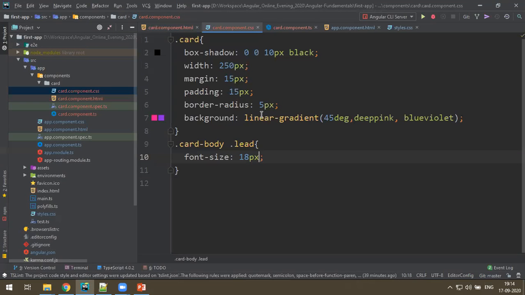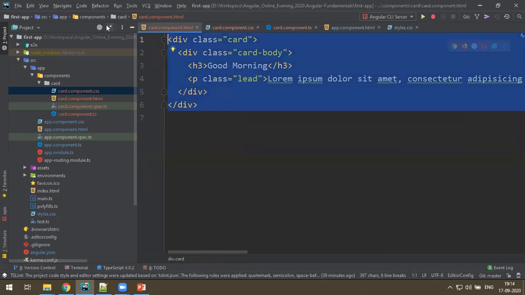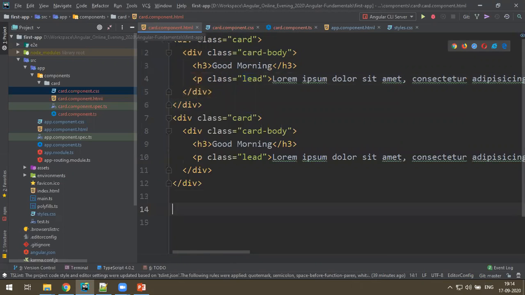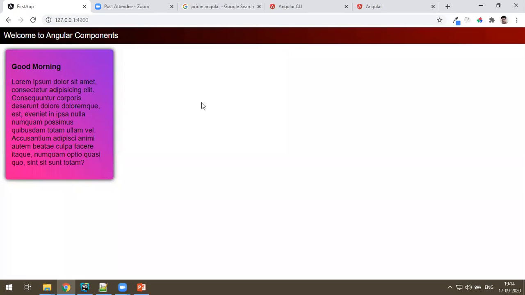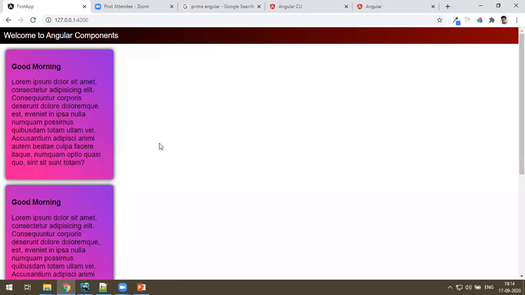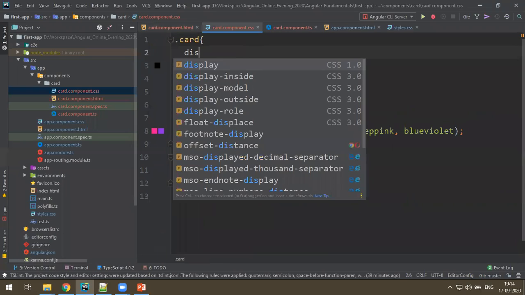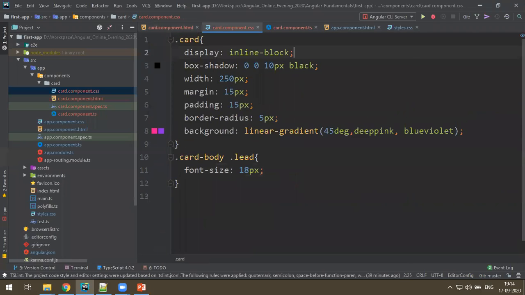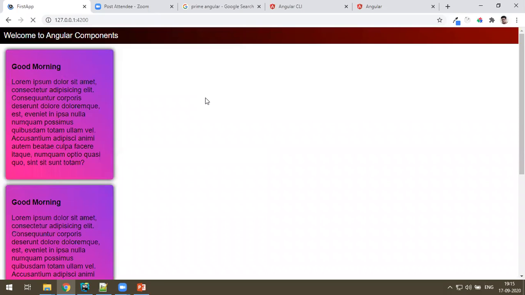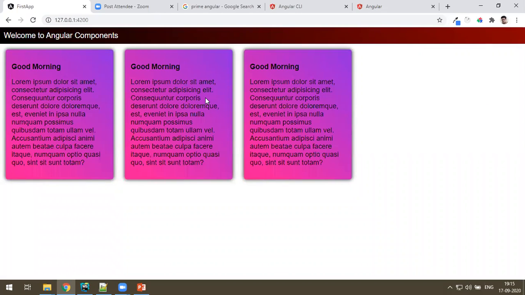Now I want to make multiple cards. Can we do one thing? Can we copy this and paste it and paste it? So you have three cards, but all three cards display like this. I want to display them side by side. You can just say display inline block, and you display the cards side by side. Okay, looks good. And I want to change this content: one is good morning, good afternoon, good evening.